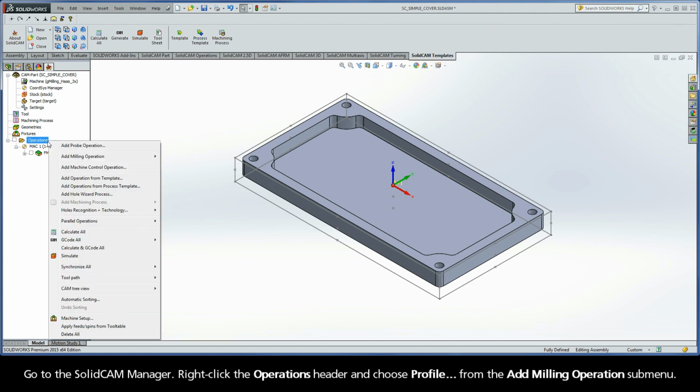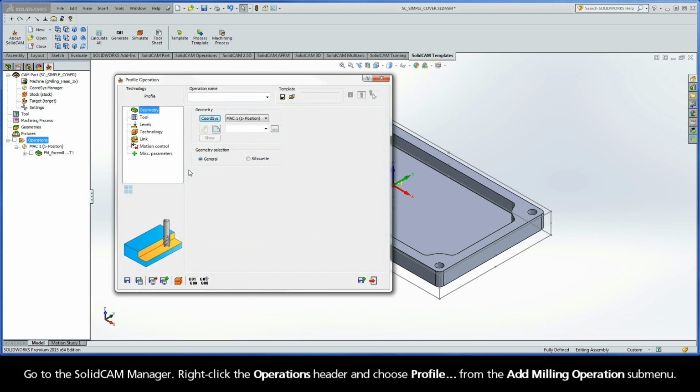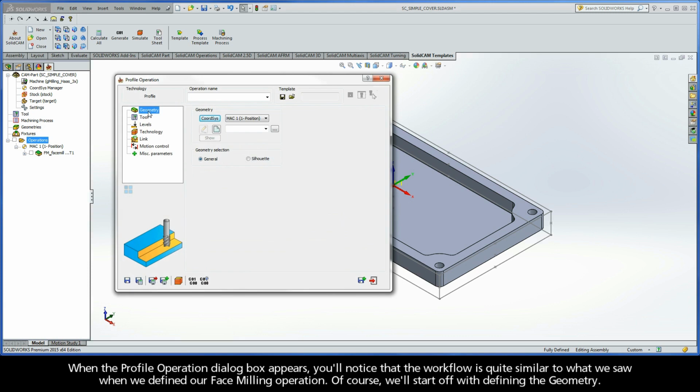Go to the SolidCAM Manager. Right-click the Operations header and choose Profile from the Add Milling Operations submenu. When the Profile Operation dialog box appears, you'll notice that the workflow is quite similar to what we saw when we defined our face milling operation.